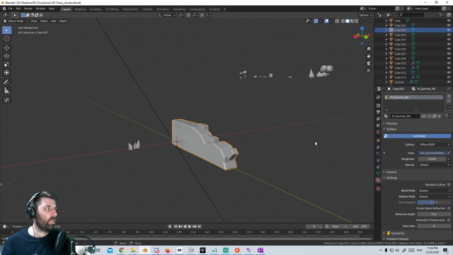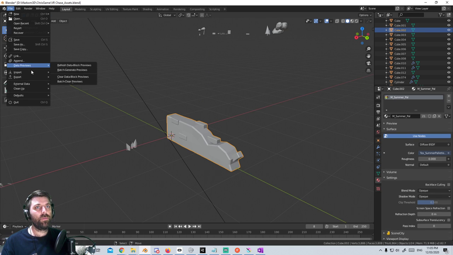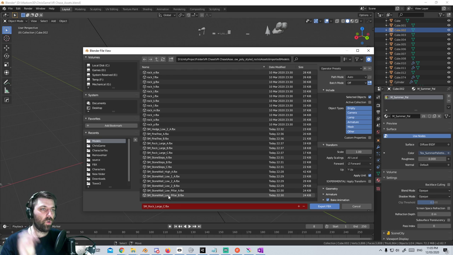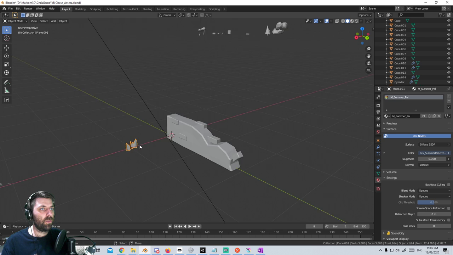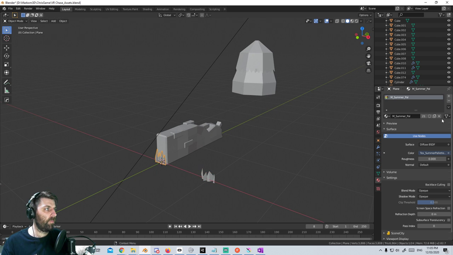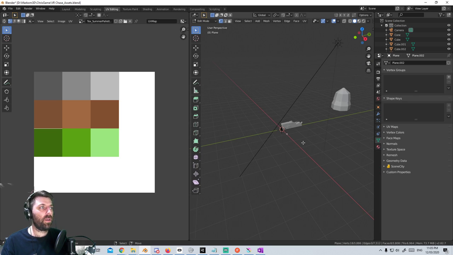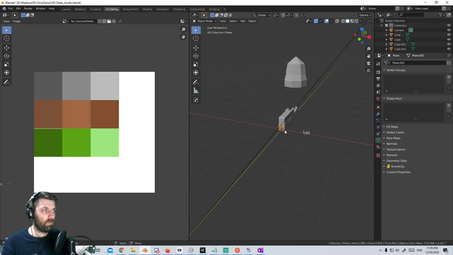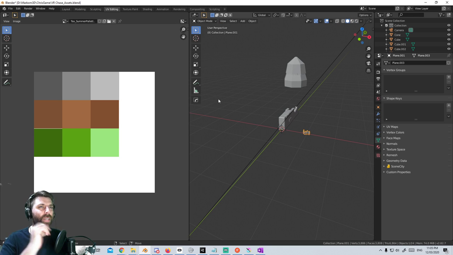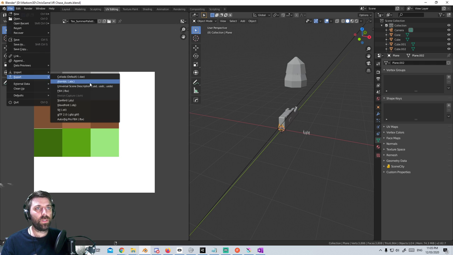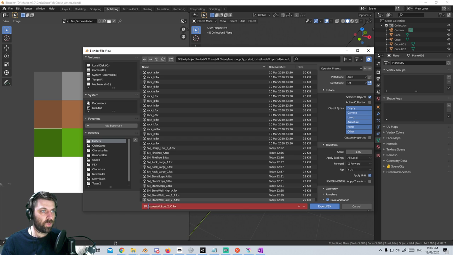File, export, nope, don't do that. Actually, no, it's fine. File, export, FBX. This one will be stone wall, low, we'll just call this C. And let's grab these two while we're here. I haven't done these yet. So let's select this. UV editing, select that. Oh, it's already in there. Oh, I've already done it. Oh, Captain Clever. File, export, FBX. This will be grass underscore A.